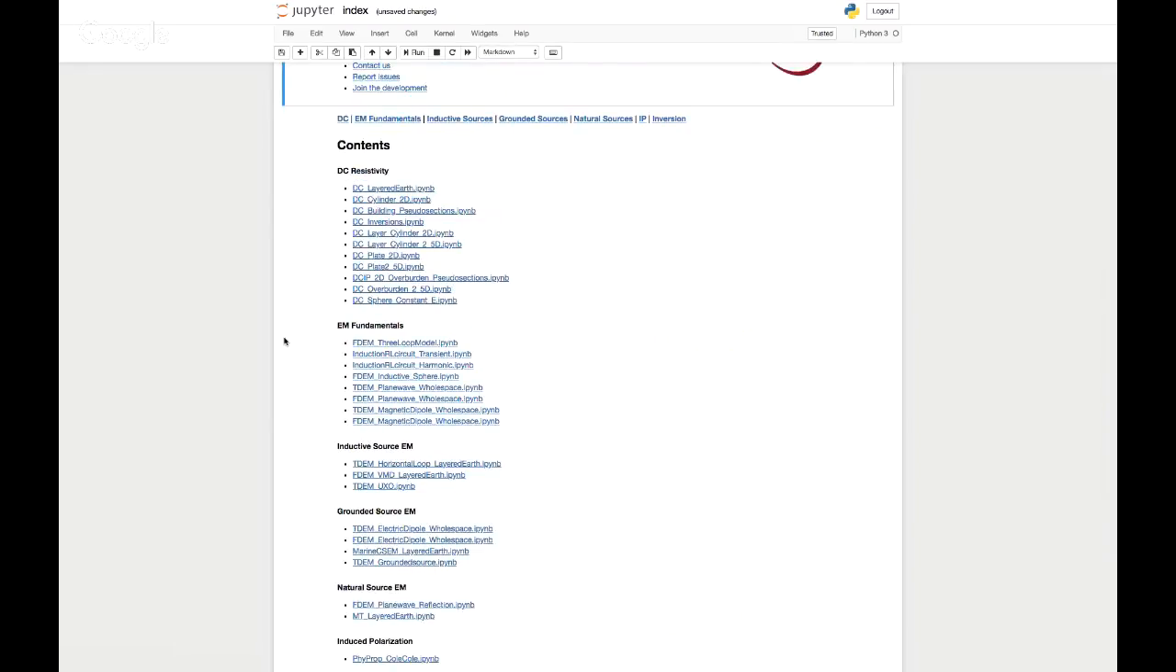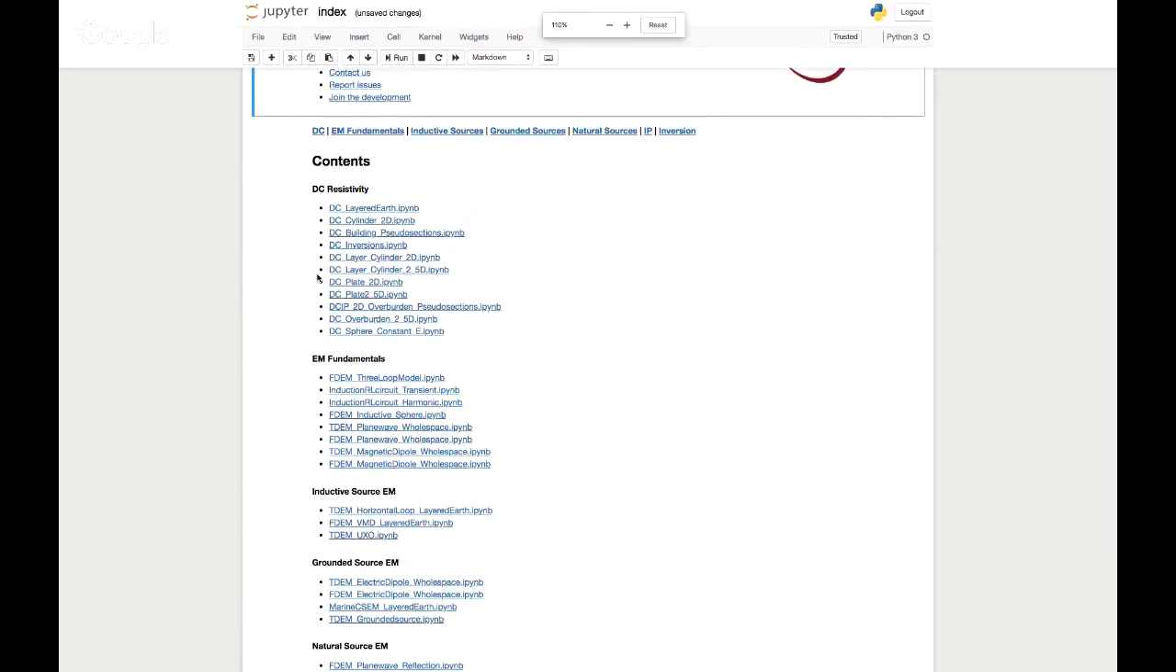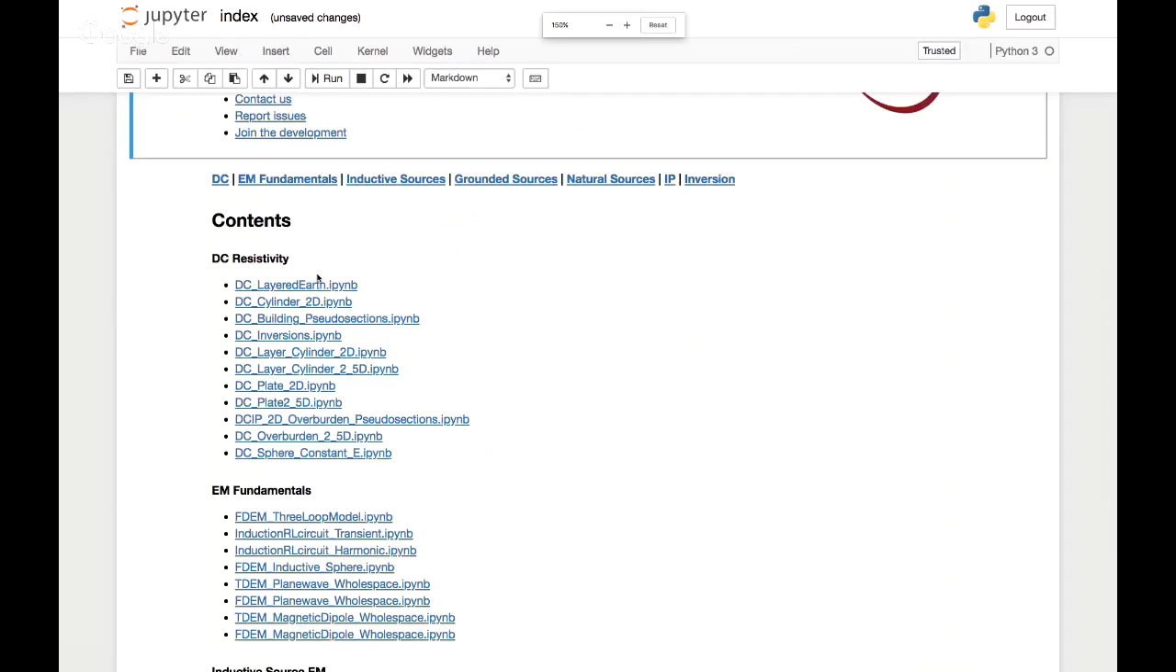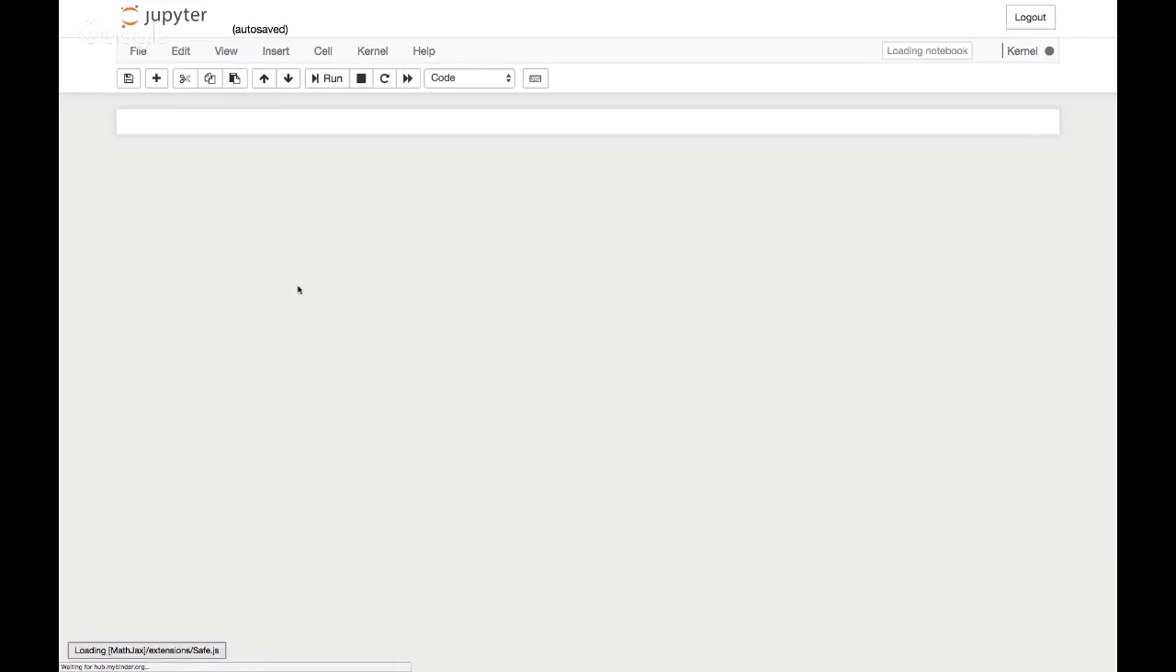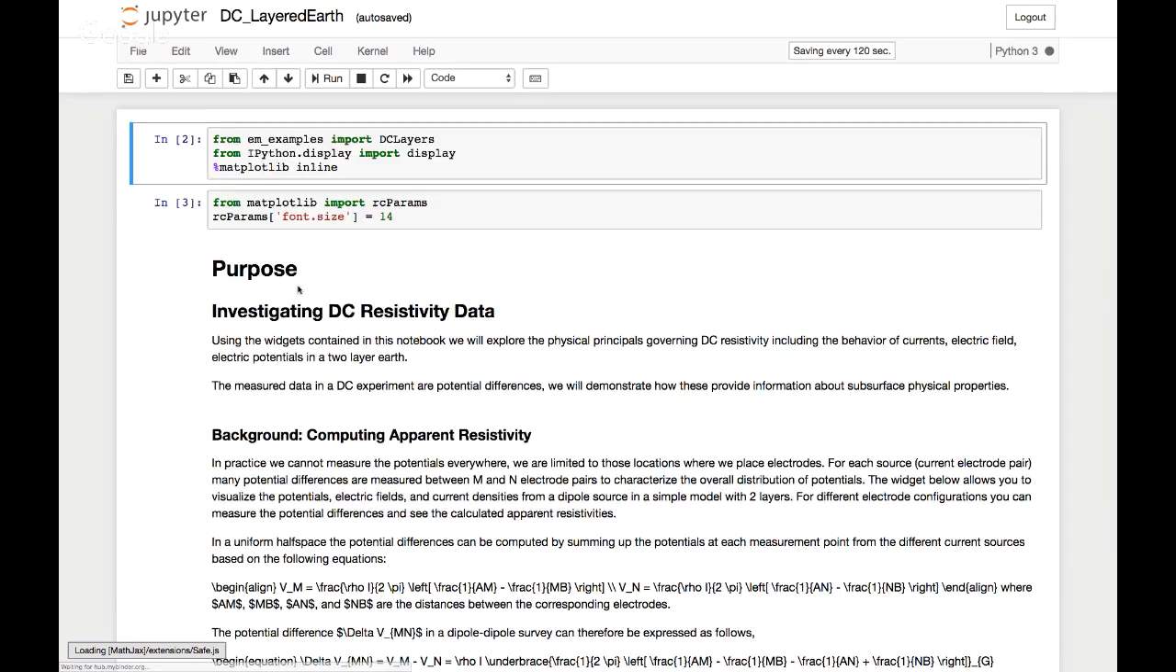So here we can pull up, I don't know, is there any one in particular that you're interested in revisiting? Any one of the apps that Doug has shown that you want to see again? Or actually, let's start with the Layered Earth. Okay, perfect. That's the first one. Excellent. So we just click on that, and that's going to get that one up and running.